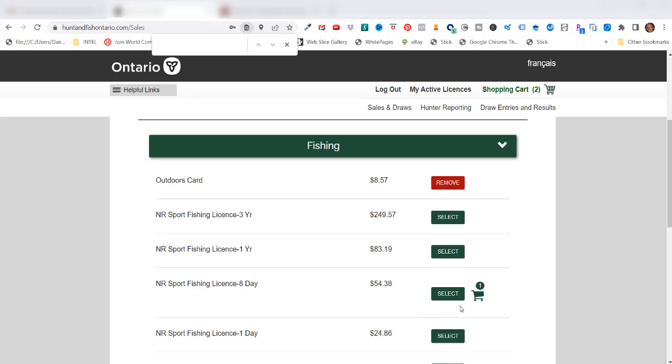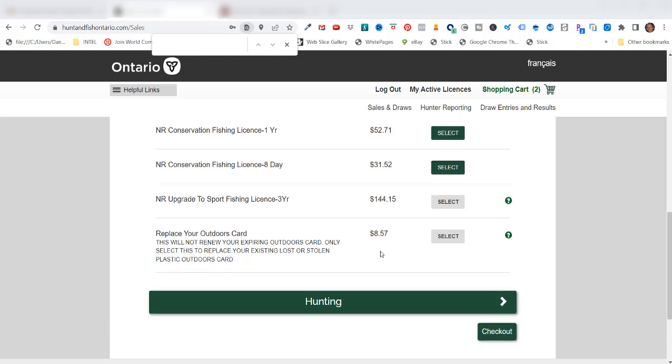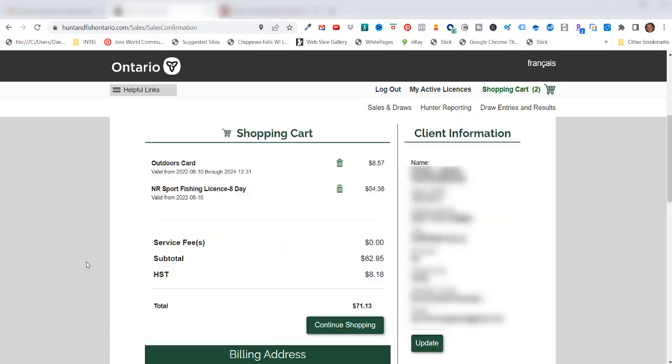Alright, so I have the outdoors card for $8.57 selected, and I have the NR Sport Fishing License 8-day selected. So I'll scroll down, click on Checkout, and now you're provided with your shopping cart. On the left-hand side here shows the 2 items that I'm going to be purchasing today. I'm going to be purchasing the outdoors card, which everyone must have, and it looks like it's valid for a couple years. And then I'm purchasing the NR Sport Fishing License 8-day, which will allow me to have a possession limit of 4.